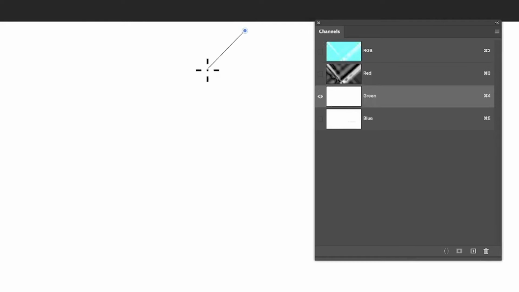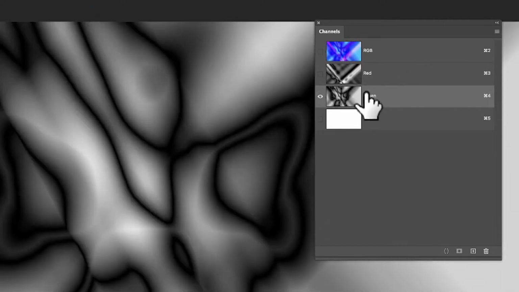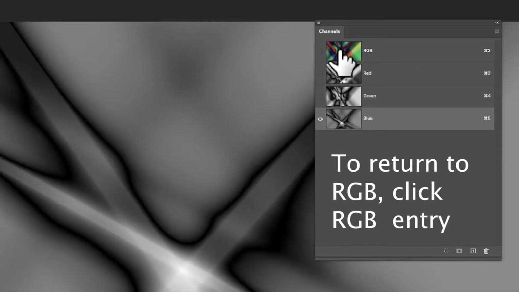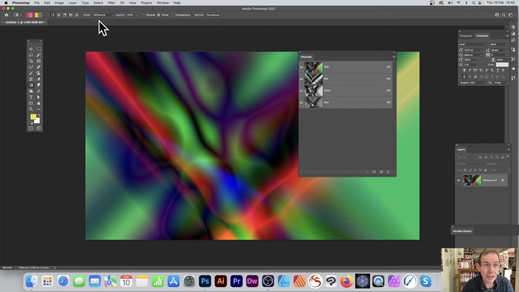You can then go to the green channel, apply it again in different ways. And you can see the effect there. And then go to the blue and apply it again. And you can create super colorful designs simply by using red, green, and blue. And of course, the blend mode is different at this point.